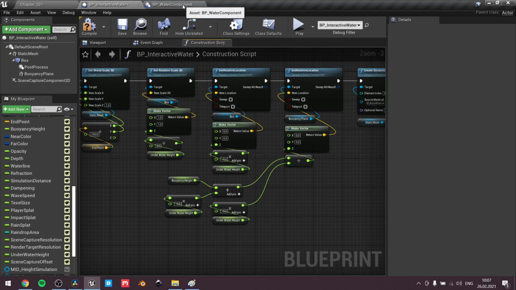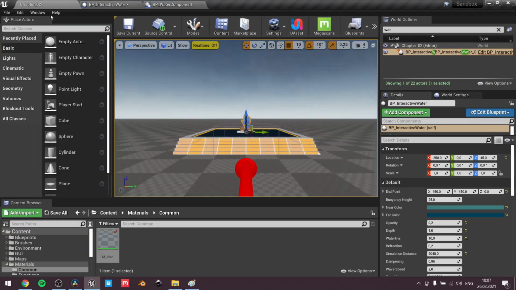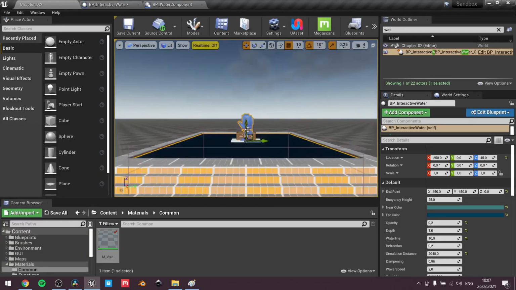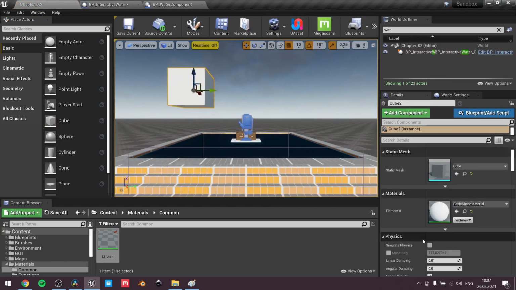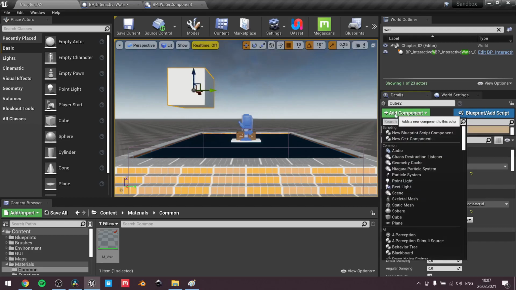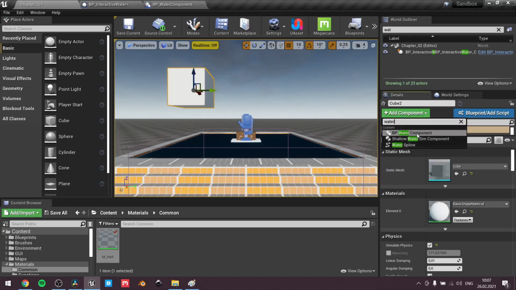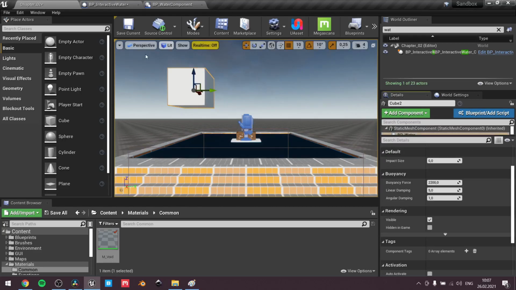Water component is the component that can be attached to any object in the scene, like a cube. All you need to do is make it simulate physics and add the water component, and that's it. Now our cube can interact with our water.